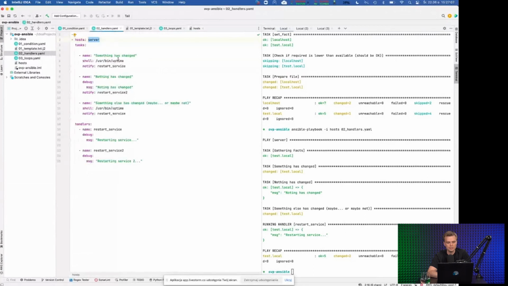First task is executing a shell command, and I know for sure that uptime is always going to report that something has changed. Then I have a task which does completely nothing. The debug module is actually a good example of a task that doesn't change at all. And then I have the uptime again, and all three of them will notify some handlers.